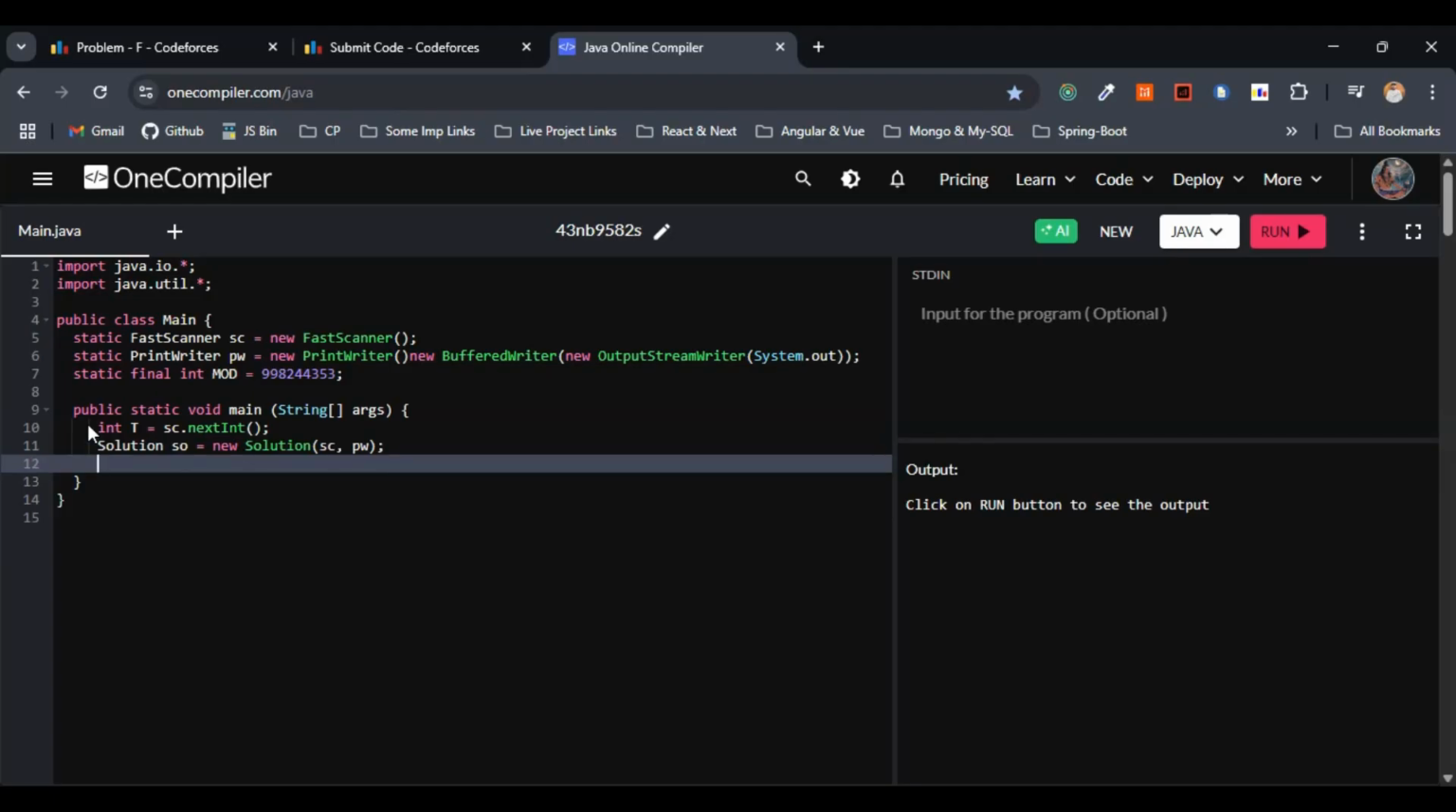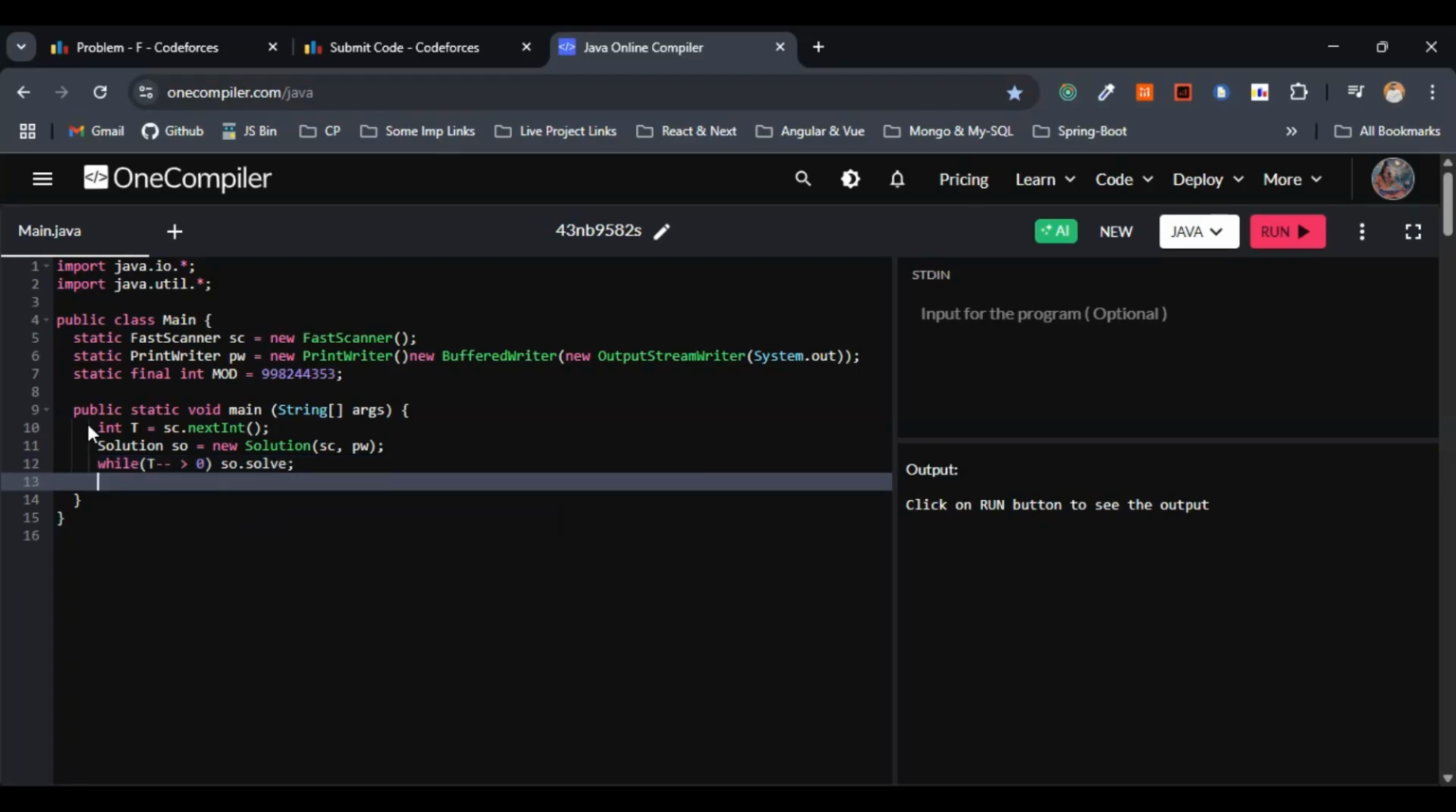Next step, we have to solve each test case. We have to solve each test case, or we have to check for each test case. So for that one, I'll just go with a while loop. We have to at any cost, right? So for that reason, I'll be making use of the while loop here. T decrement. So if this is greater than 0, then I'll just give so dot solve. So dot solve. This is fine.